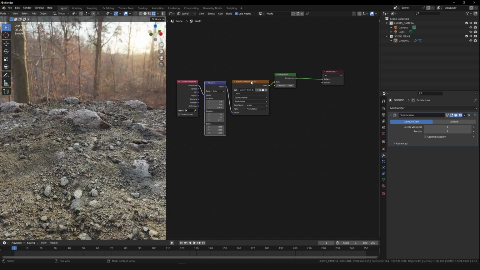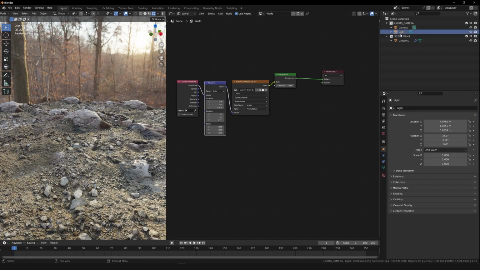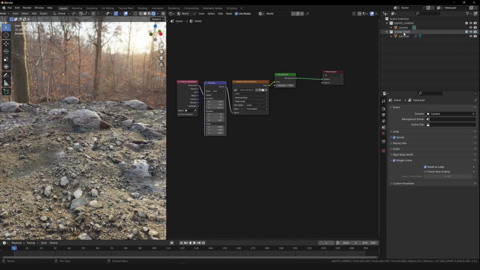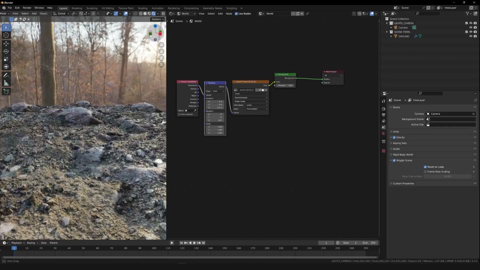The one thing we can do now is we have this light in the outliner here in the scene. We don't need this light anymore because we've created this world light. So just go here and hit delete on the keyboard, and that light will be deleted. And now we're just working with our scene light.